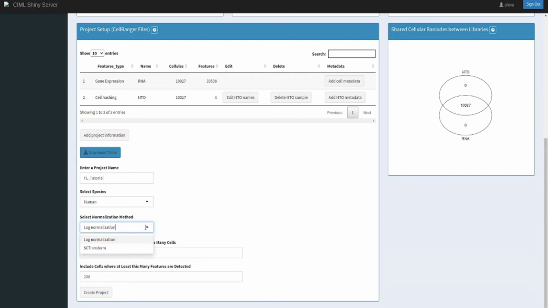Next, we need to choose the method for normalizing the data. ShIVA offers 2 popular methods, log normalization and SC transform. Here we choose the log normalization method. We then have to choose 2 parameters. The first one asks to enter the minimum number of cells in which a gene must be detected to be retained for further analysis. If we enter 3, only genes that are expressed in at least 3 cells will be retained. Genes that are expressed in less than 3 cells will be discarded. You can vary this number.